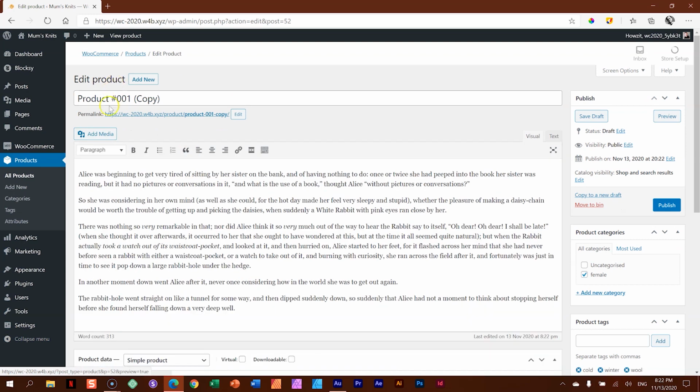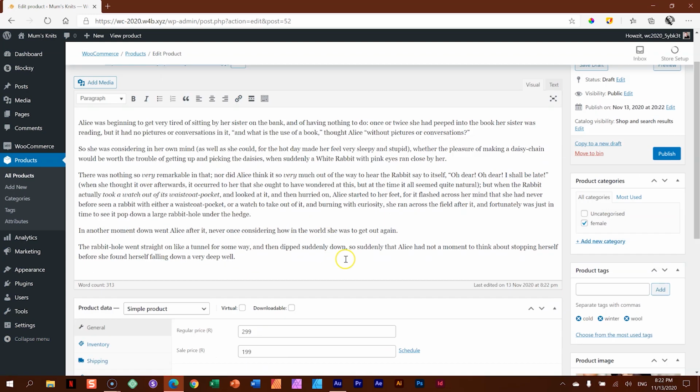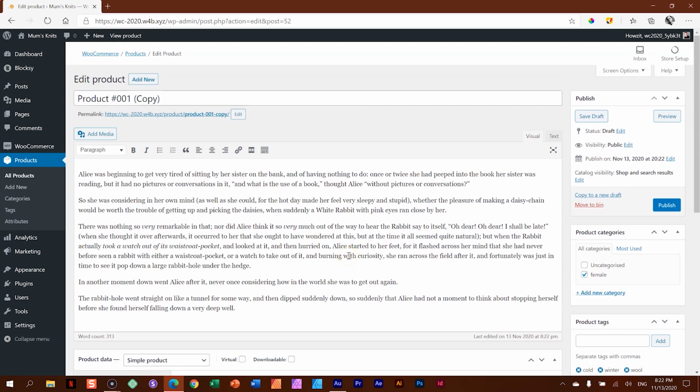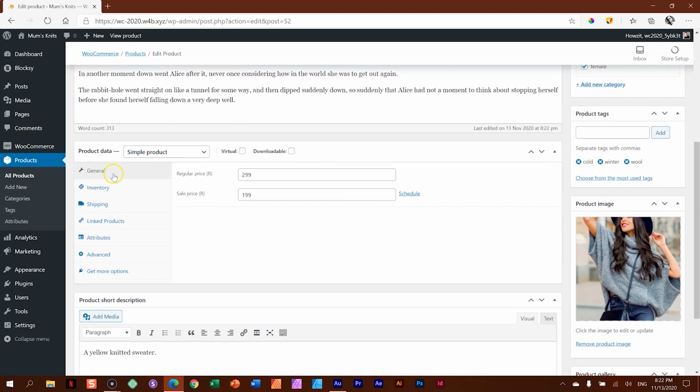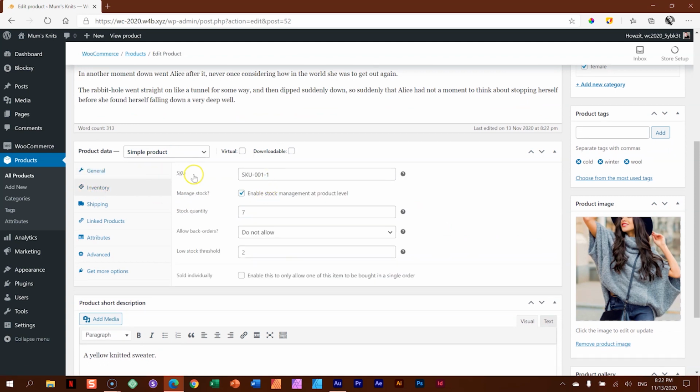Duplicate the page, it gives you a notice up here and it says everything is duplicated. Only two areas that it's made some changes. The first one is up here, the product name. It says copy. We're going to change that and call it 002. And then the next one that it's going to change is under inventory. It's going to give you a new SKU number, -1. Let's just change that to -2.